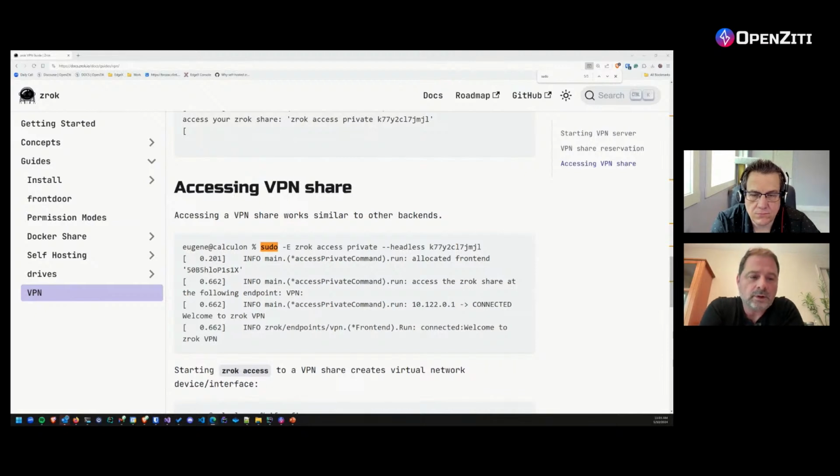So the first thing that mode does, it needs to create a virtual network device, and usually that capability is reserved for superuser on really any OS. Regular users cannot create network devices. So that's why you need elevated privilege to create those devices. So you run it with sudo, and you want to pass the -E flag so that your environment is preserved and zrock finds your zrock configuration files. Yeah, that's really cool.